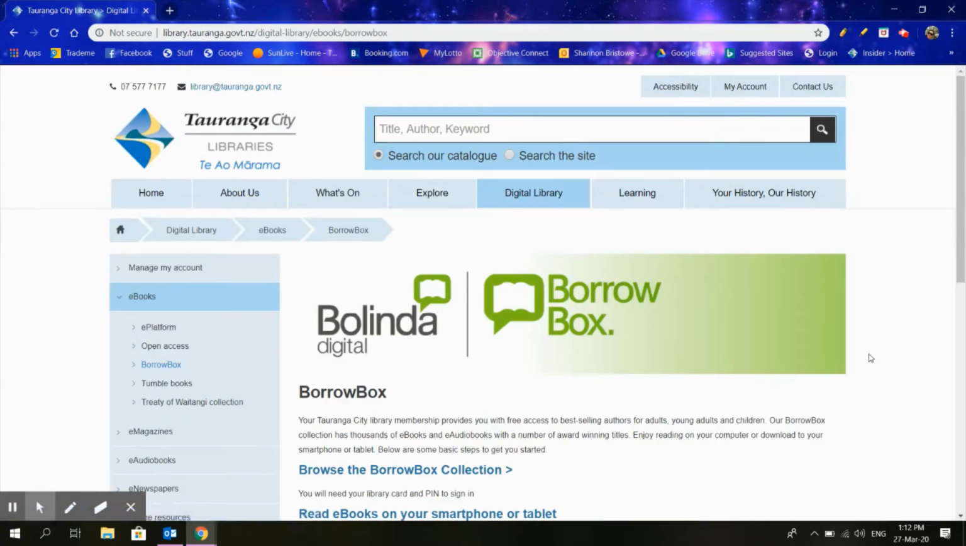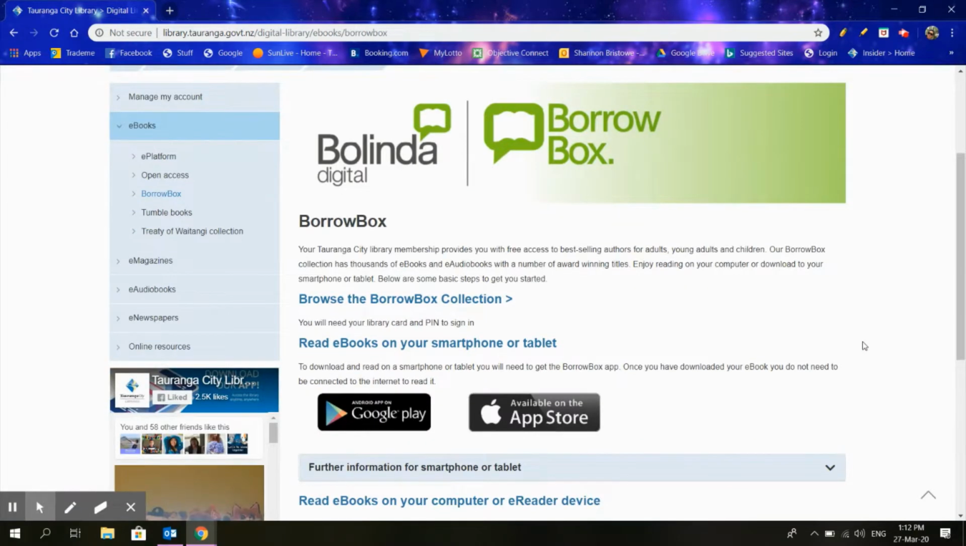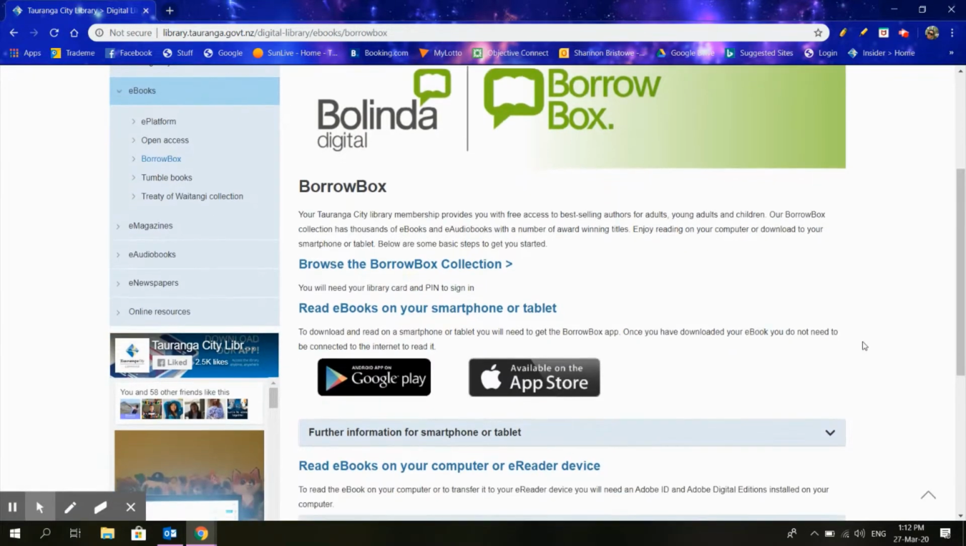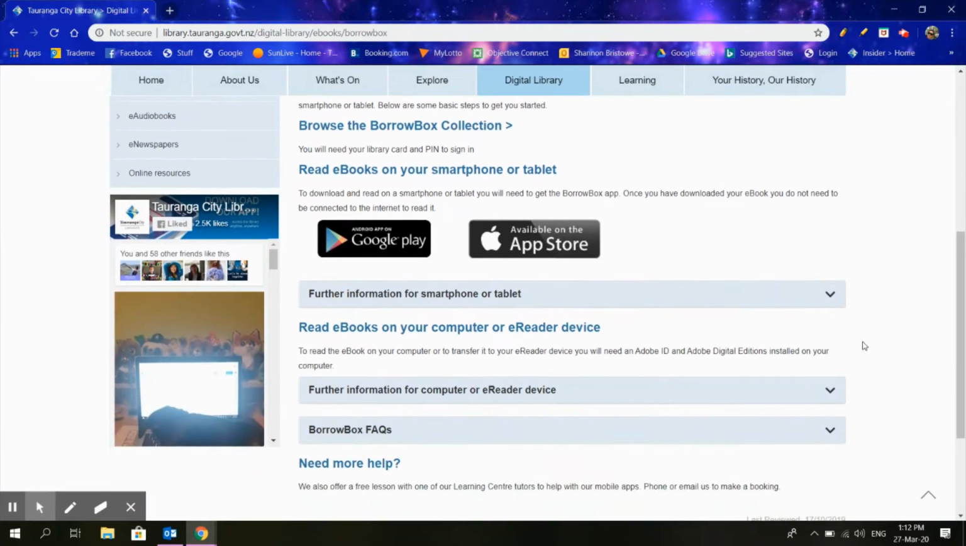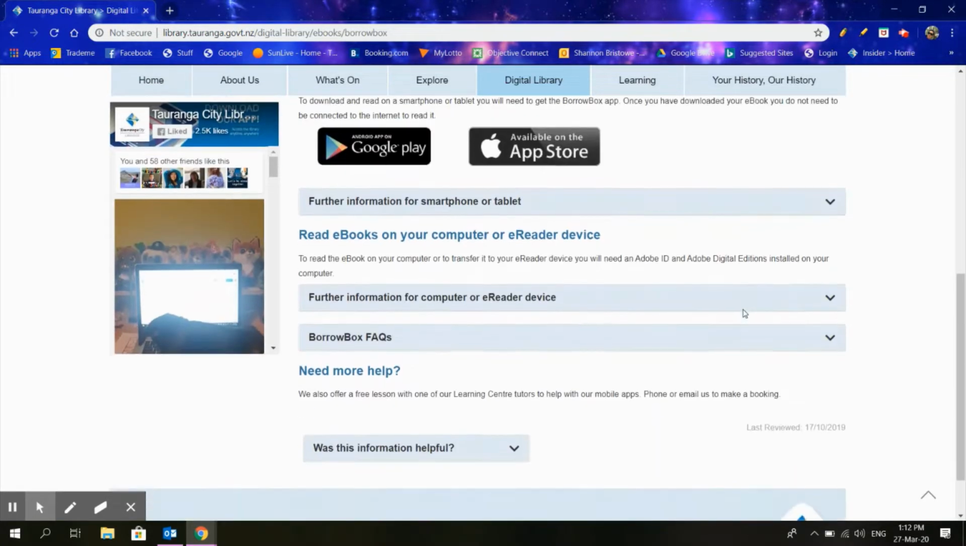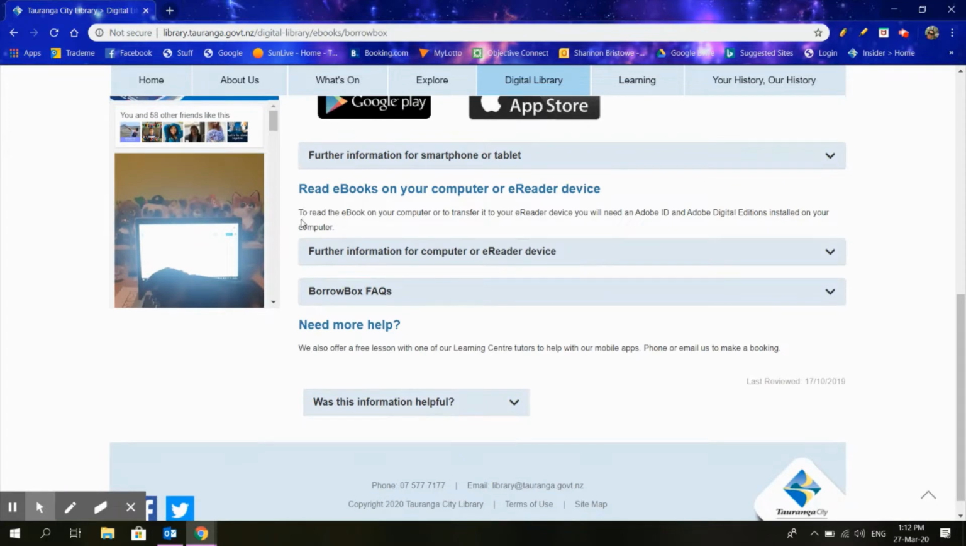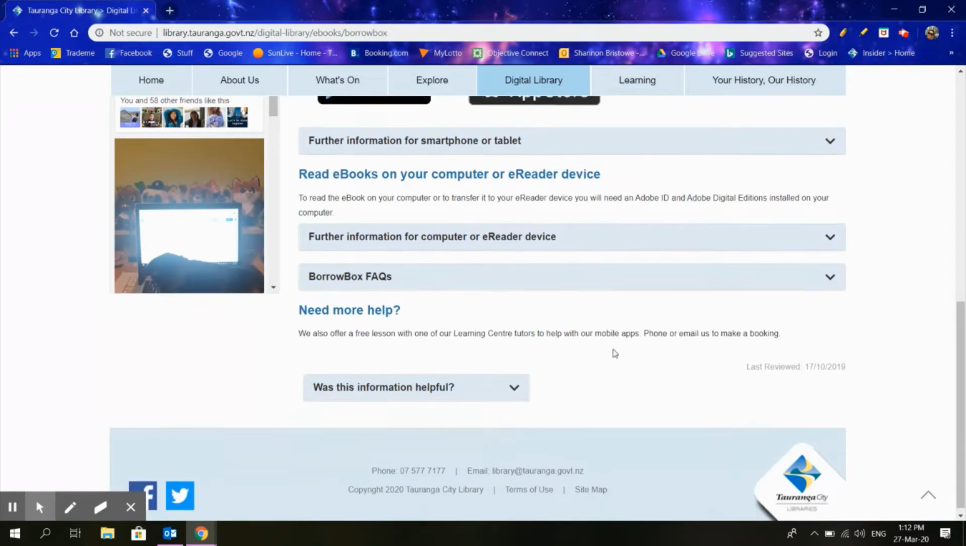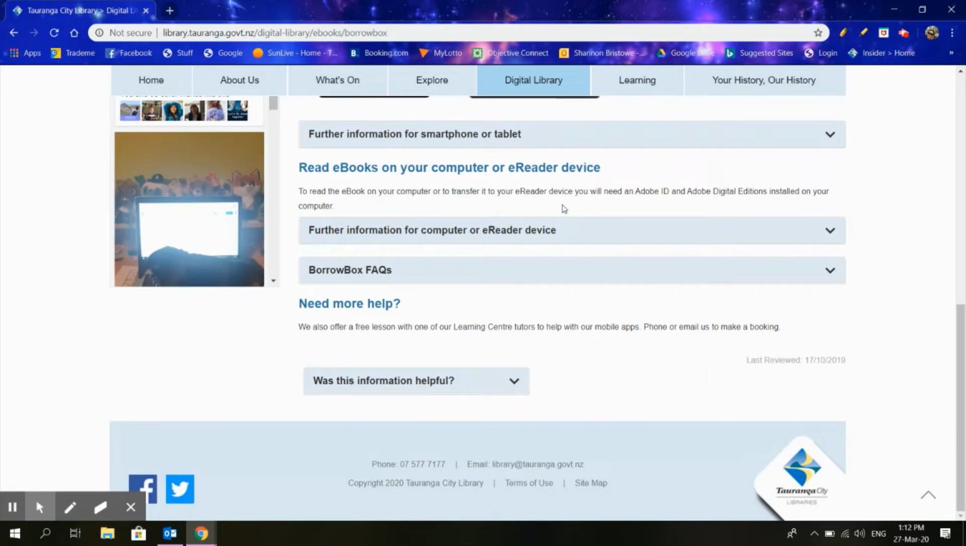Once you click on the BorrowBox link, it should take you to a page that looks like this. Okay, at this page, we can do a number of things. We can browse the BorrowBox collection, which we'll do shortly. It also gives you information about downloading the app, which is available on Android and at the App Store. There's some frequently asked questions and further information about using a computer or an e-reader device such as Kobo.